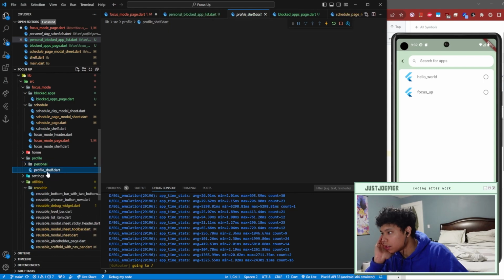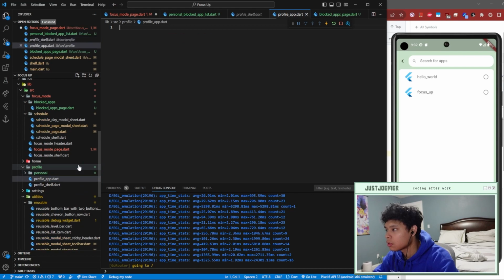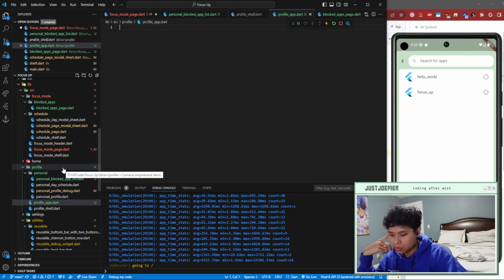I think I'll put it in here. I think this will be our first profile class. So we'll have profile app.dart. I think this makes sense. The app object is going to be used in a bunch of different places. It's mainly related to the profile.